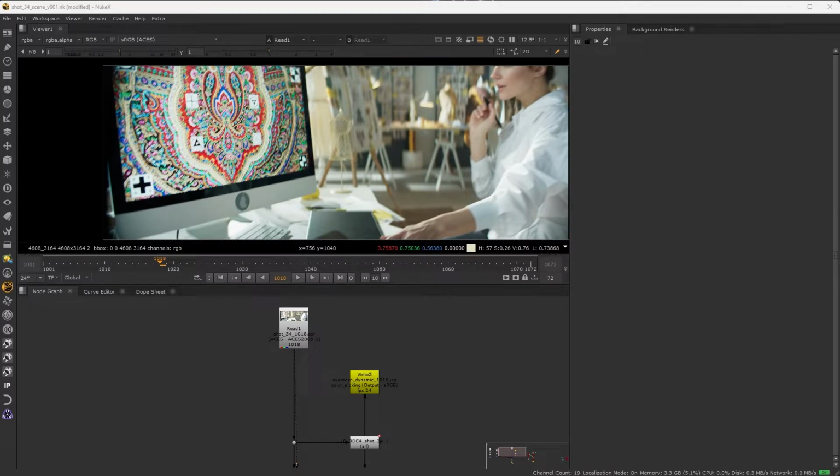Hey everyone! In this video, you will learn what an overscan is and why you might need it, as well as how to create it in Nuke by increasing the camera field of view.